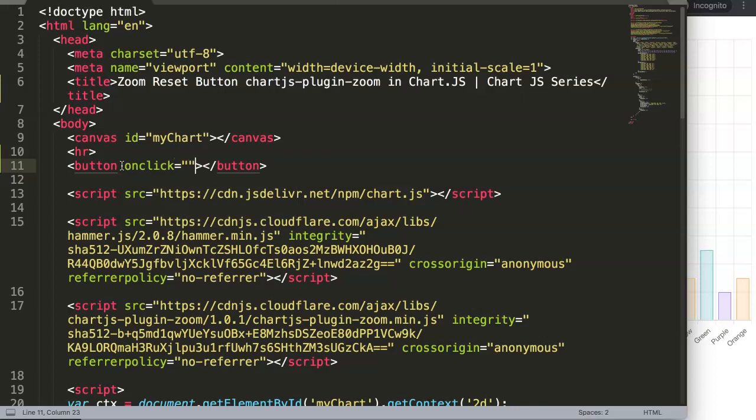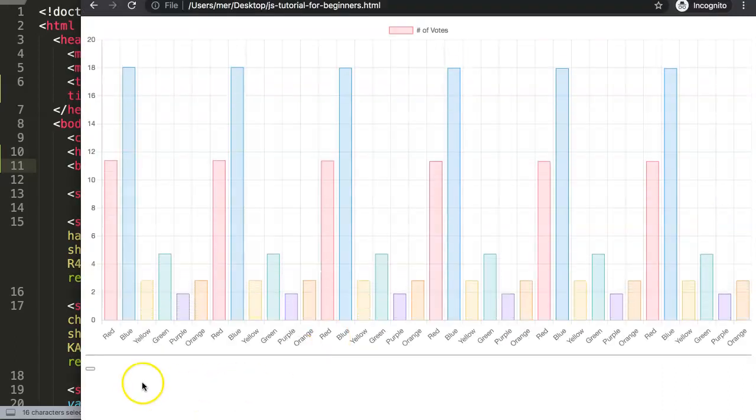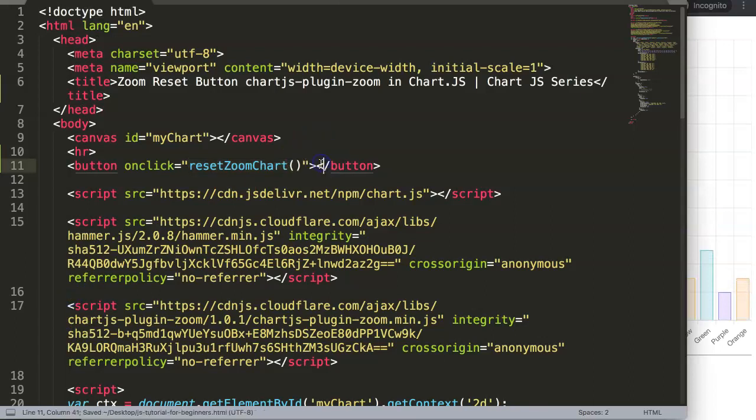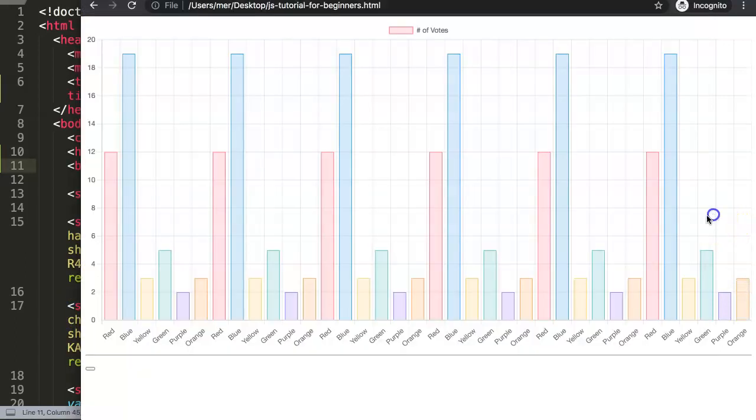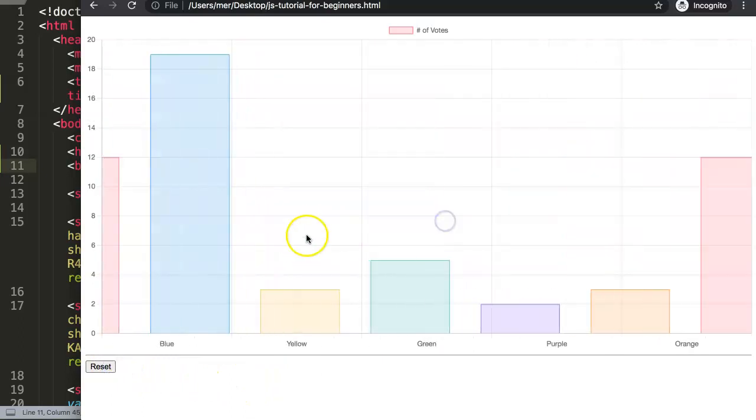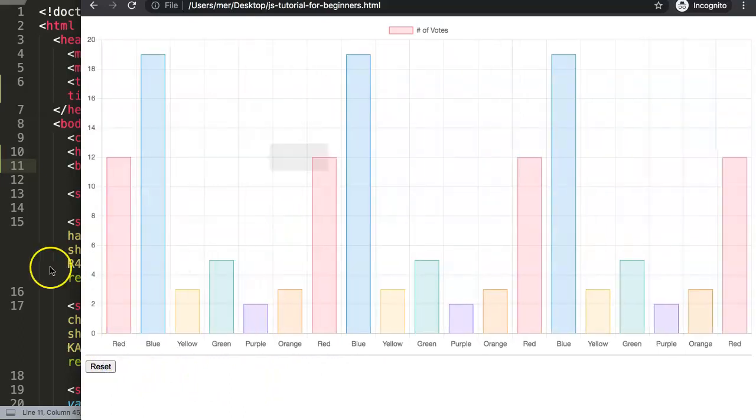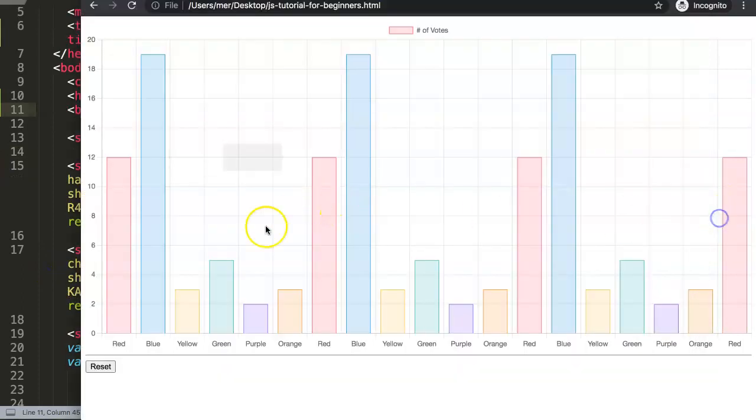So I say here onclick, and in the onclick we can say resetZoom. That will be our function, or resetZoomChart. That will be a proper function name. So the moment we click on this, if we refresh here, we have that. All right, and we say here reset. So basically, we want to click this, and this will be the replacement of the scroll out.